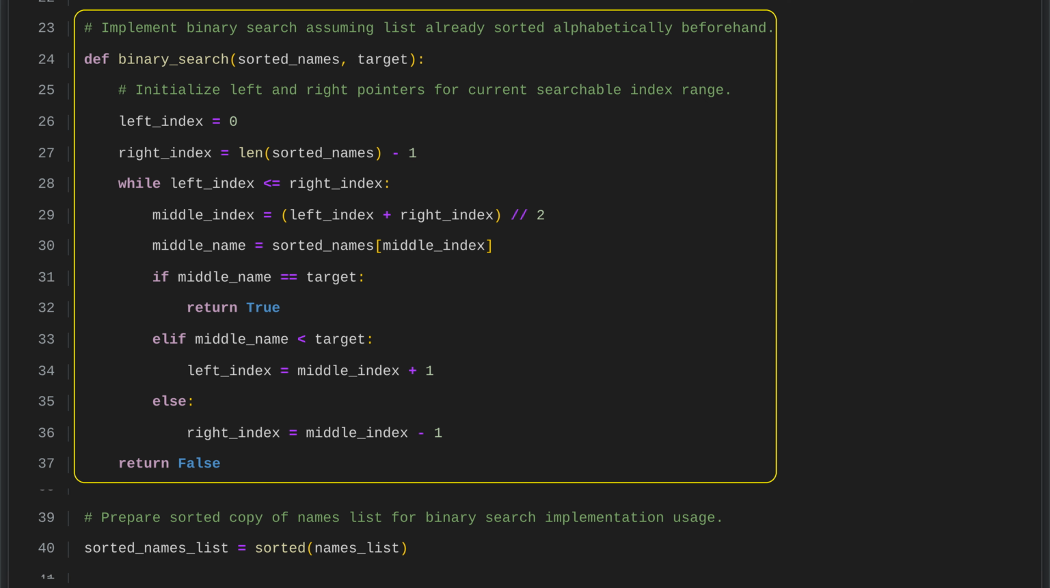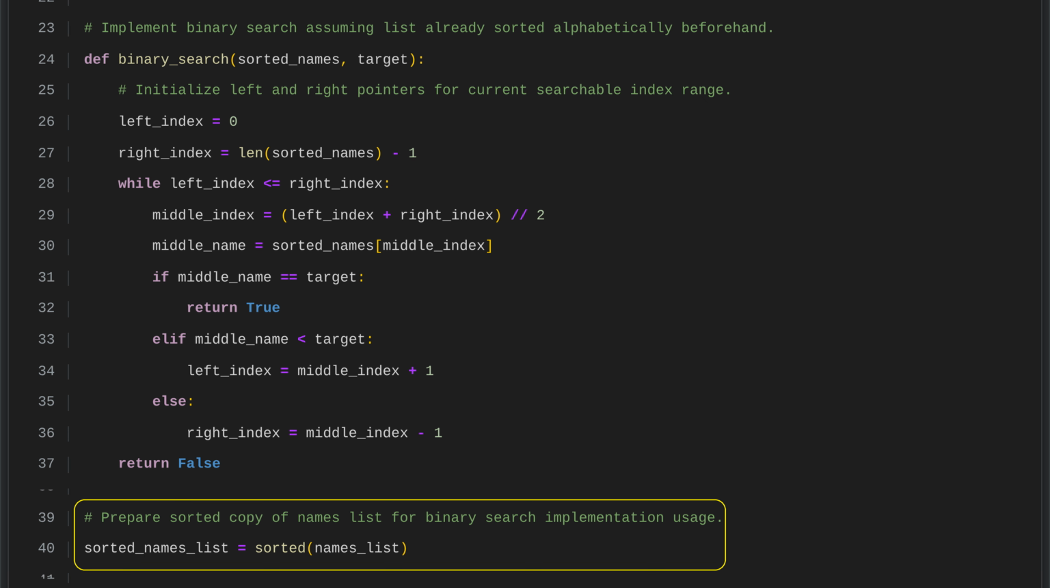If the middle name matches the target, we report that it is found. If the middle name comes before the target alphabetically, we move the left pointer just to the right of the middle. Otherwise, we move the right pointer just to the left of the middle. This process keeps narrowing the search range until we either find the target or determine it is not in the list. To prepare for a binary search, we first create a sorted version of the list of names.